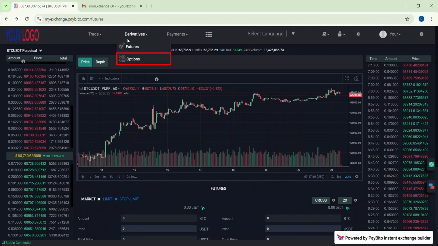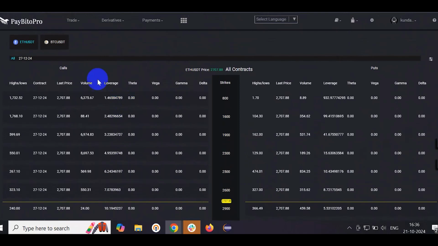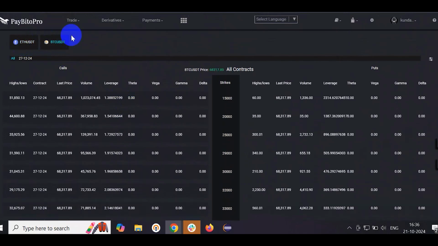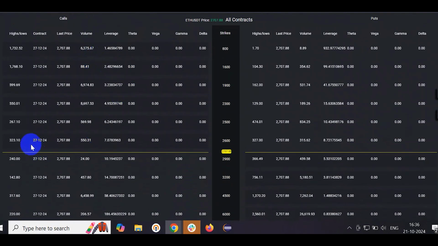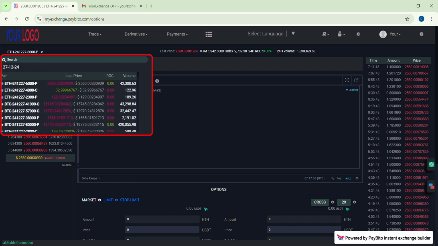This is the options derivatives section. Here you can find all contracts. Here you can select the asset pair.